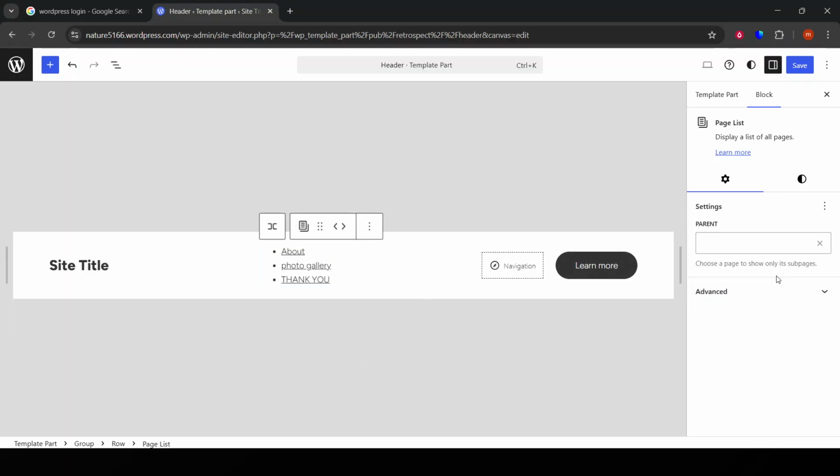Now, you're equipped with the foundational knowledge to add, edit, and manage widgets on your WordPress site. Remember, practice makes perfect, so don't hesitate to explore and experiment.